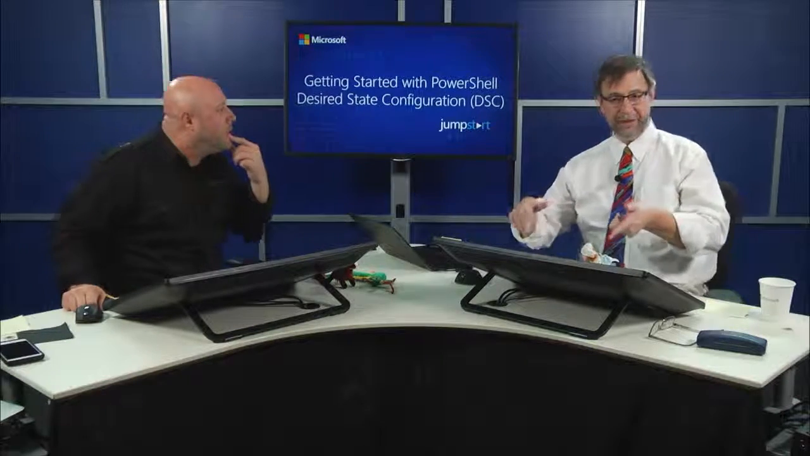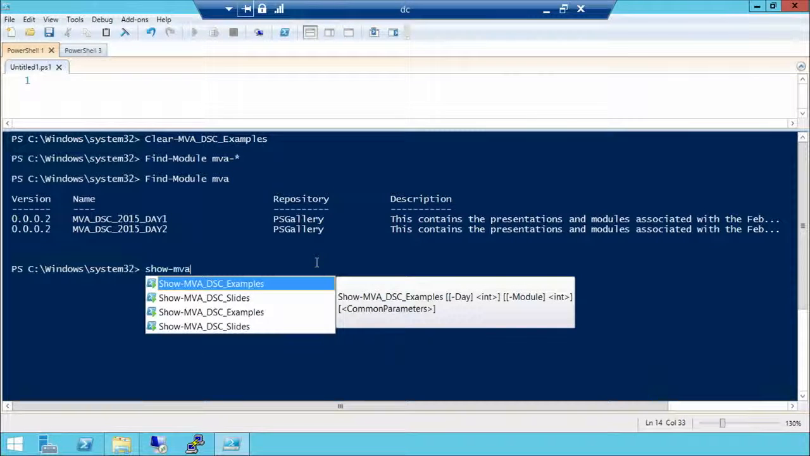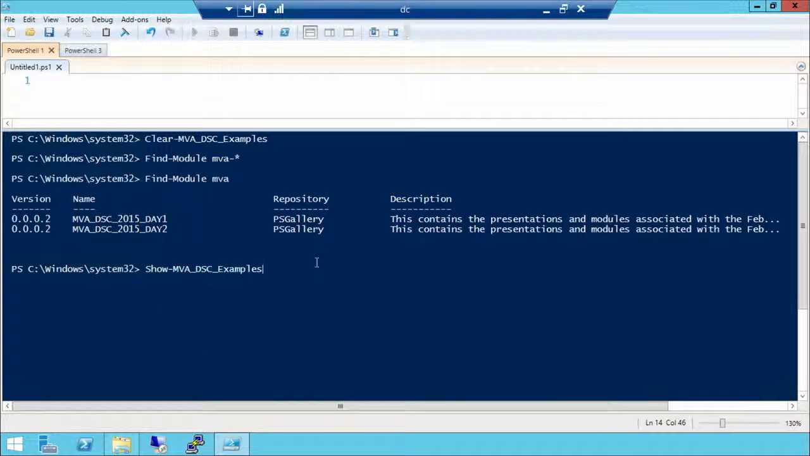Hey, and before we get too far, I just want to switch to my machine and remind people, for those of you coming in, all the scripts and all the slides are available to you. Here's what you do. You just say, find module MVA, and you'll see these two modules, and then you pipe it to install module. That will then bring those down. And then you can say, show MVA, examples or slides. So show the examples, and we're on day 1.